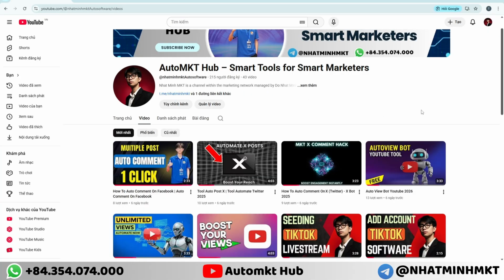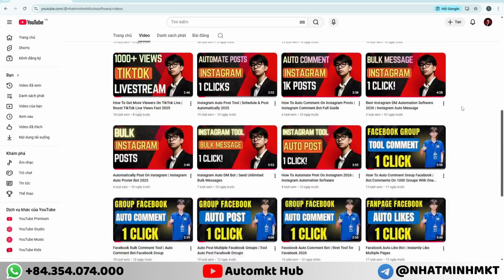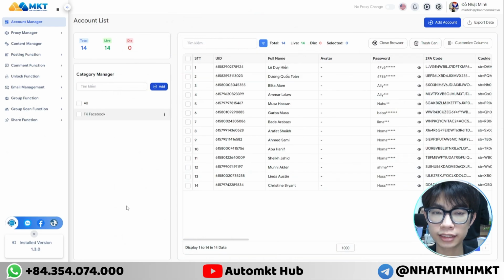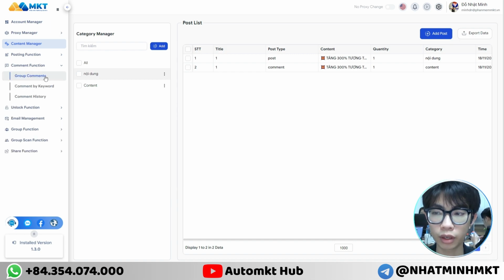Today, I'm going to show you how to use the MKT software to automatically spread advertising comments across Facebook groups. Here is the software interface. First, we need to prepare the Facebook accounts that the software will use. Next, prepare the content you want to comment. This will be your product or service promotion.